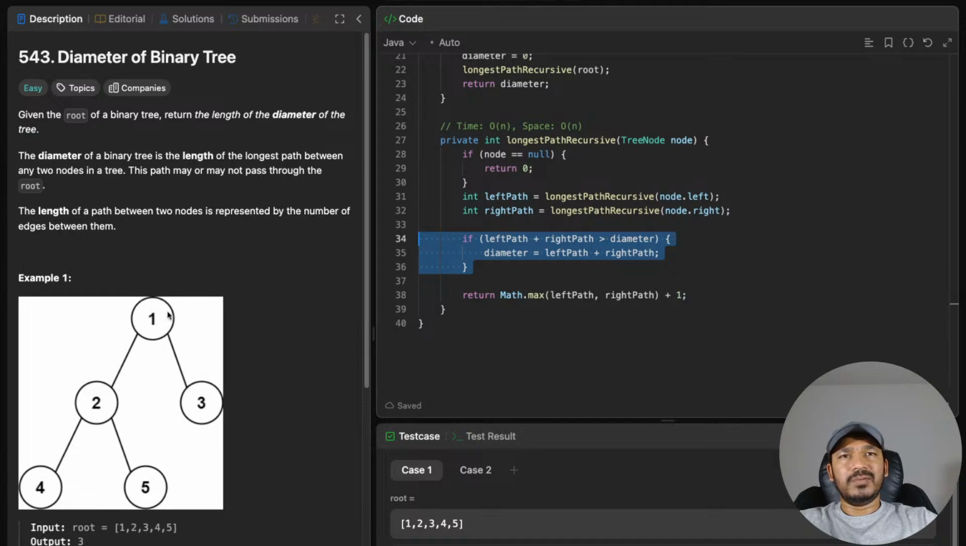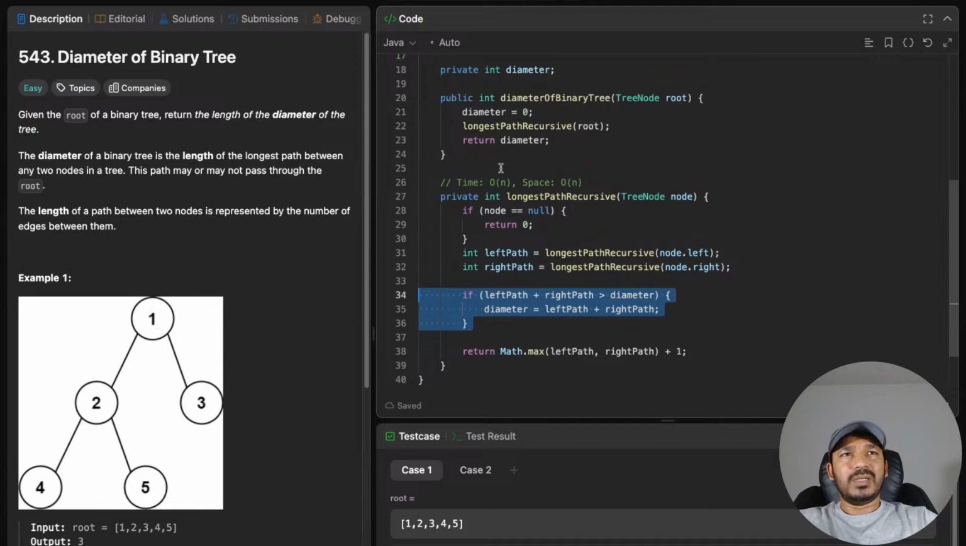2 plus 1, this will return 3 to its parent, but there's nothing there. So this will return 3. I'm not returning the same value that is returned by longest path recursive of root here. But what I'm doing is I'm returning the diameter. Where does this get updated? Here the diameter gets updated when left path plus right path is greater than the diameter. Then diameter is equal to left path plus right path.